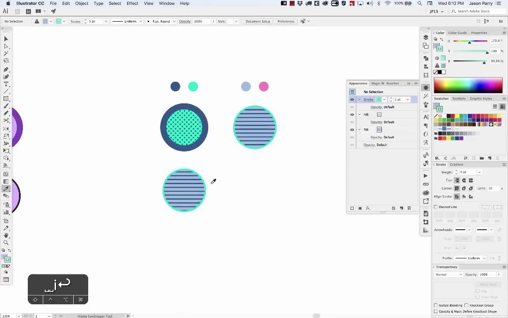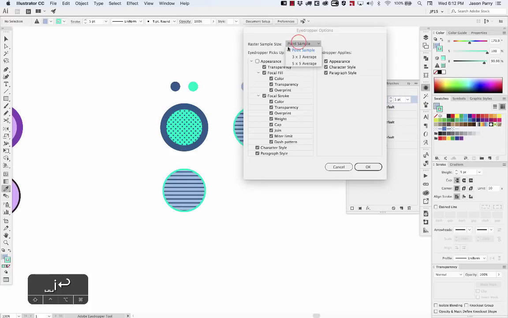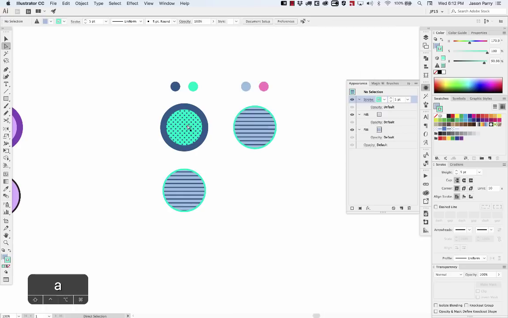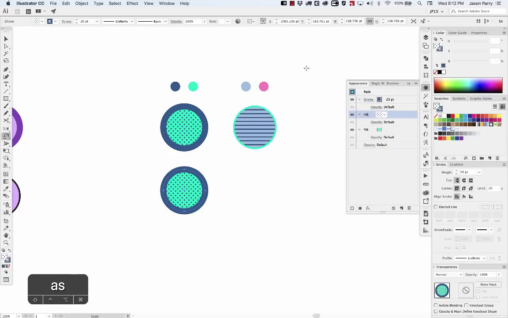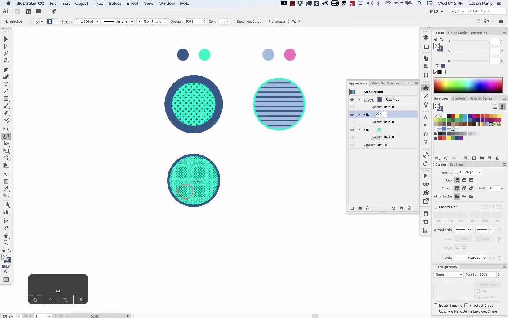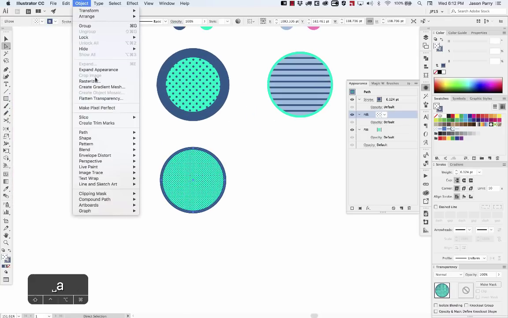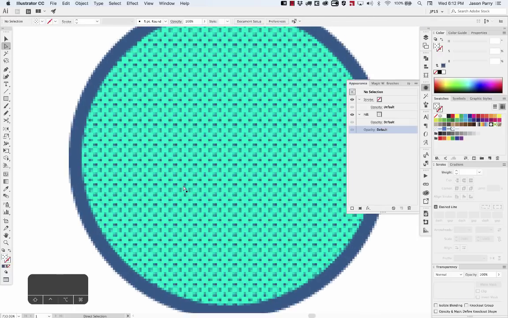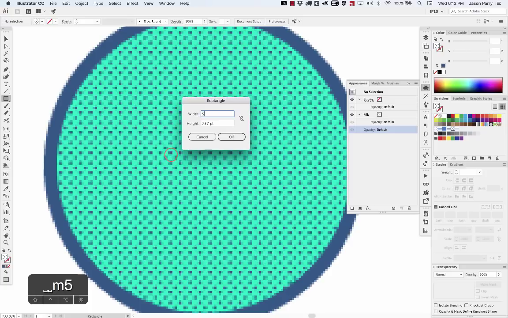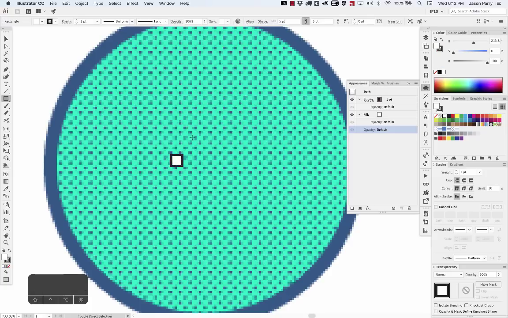So the other thing, if you pull up the options again, you can see the raster sample size. By default, it's point sample, but you can do averages 3x3 or 5x5 average. So what that means, I will apply this appearance just to show you what that 5x5 average looks like. So I'm just scaling the pattern down so it's a little tighter dot pattern. Now I will rasterize the object at 72 dpi. And so if you zoom in, I'm going to make a 5x5 pixel square.